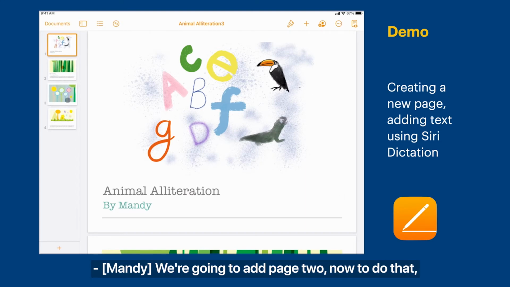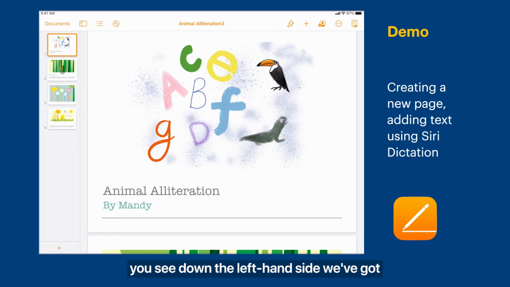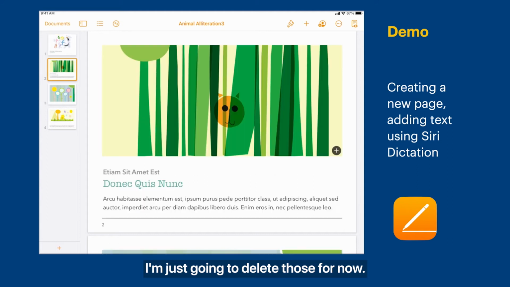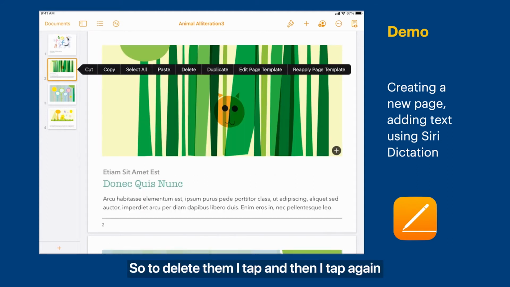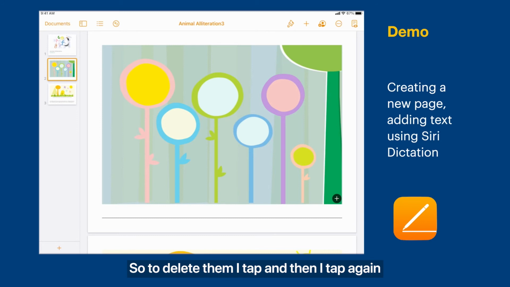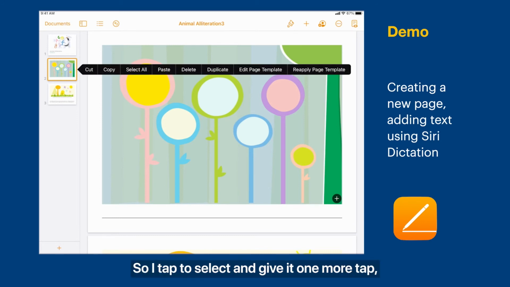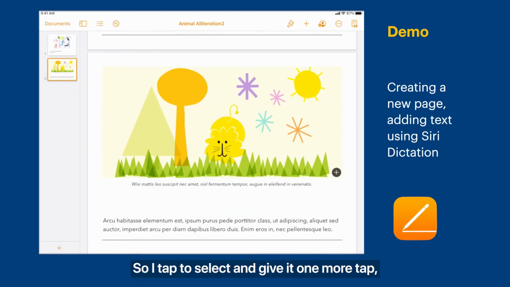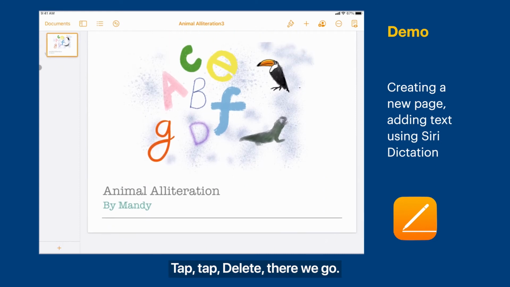Now to do that, you'll see down the left-hand side, we've got our page thumbnails, and it's got some templates in there that we might like to use. I'm just going to delete those for now. So to delete them, I tap, and then I tap again and press delete. So I tap to select and give it one more tap, choose delete from the menu, tap, tap, delete. There we go. And I'm going to add my page 2.